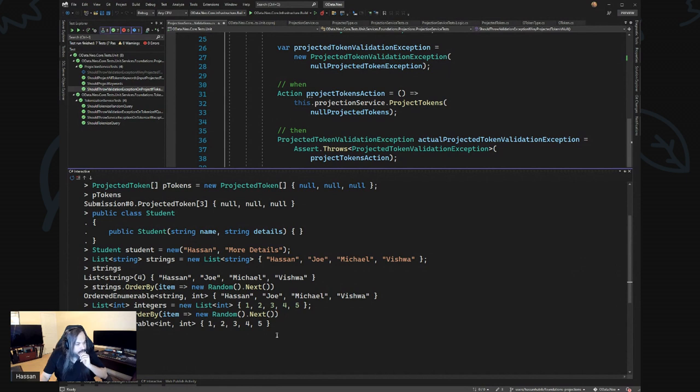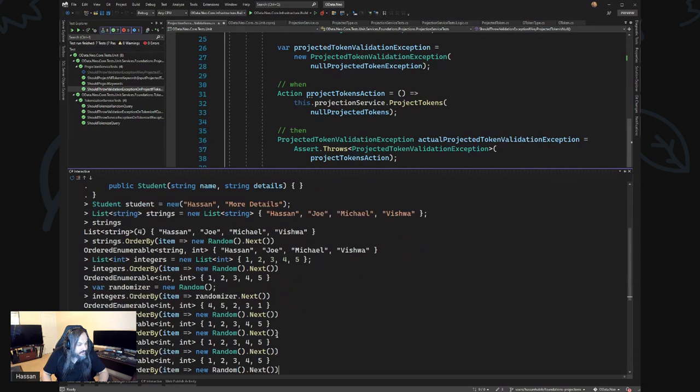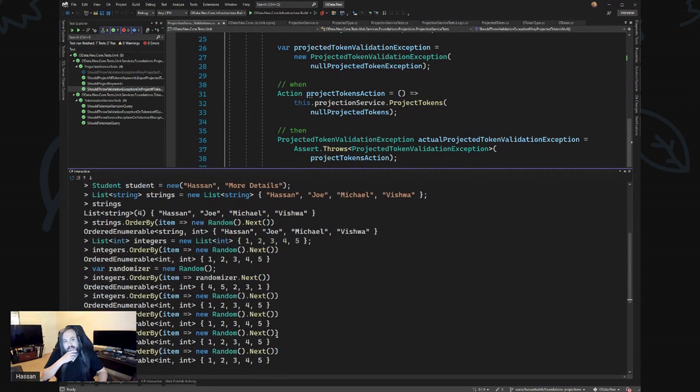Is it because, let's see. So if I say var randomizer = new Random, like this. And then if I go back and say give me these integers order by, like this, but in here I'm going to say item.randomizer.Next. Don't know if that matters. Oh, it does matter. But why did it flip it upside down like that? It's always upside down now. But if we call it in a function and the value is not, I think I know why.